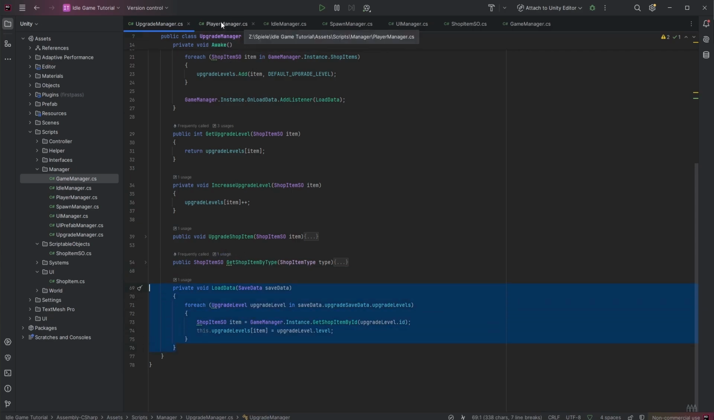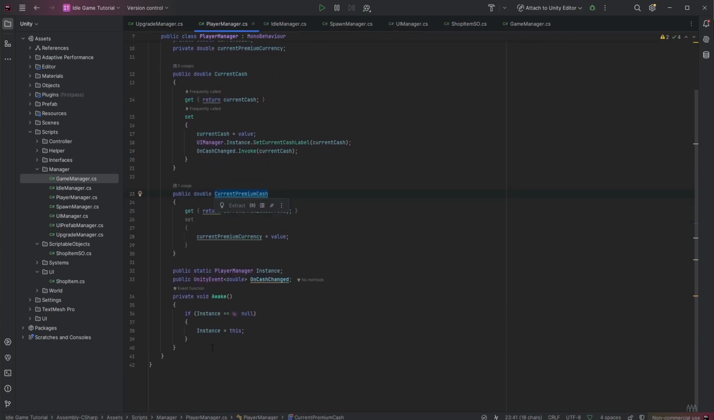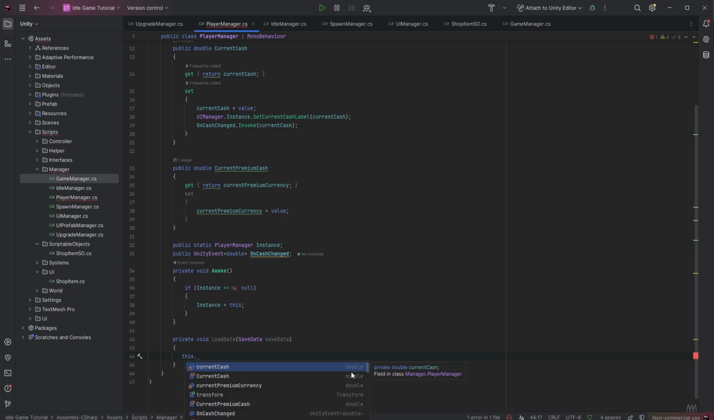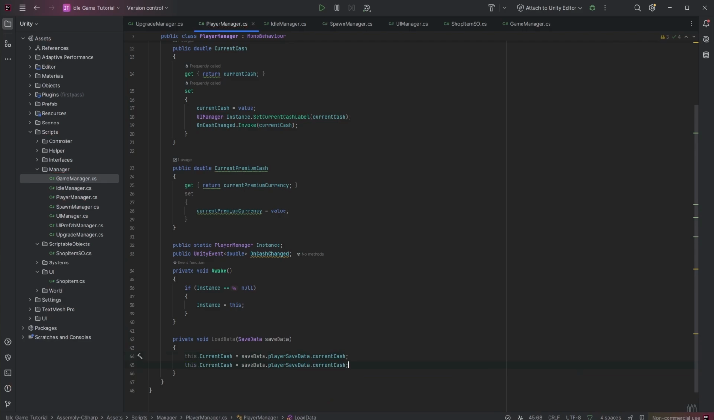We can do it for the player manager and for the idle manager. So let's do it real quick. We want to have the save data, but we do not have a list right here. So we can easily just say this.currentCache equals saveData.playerSaveData.currentCache, and the same for the premium cache.